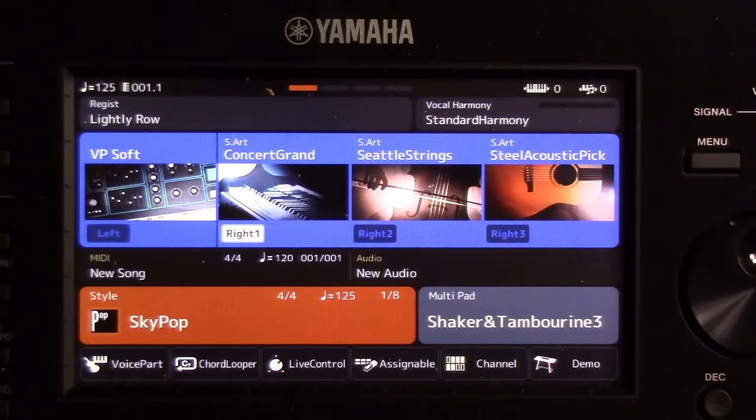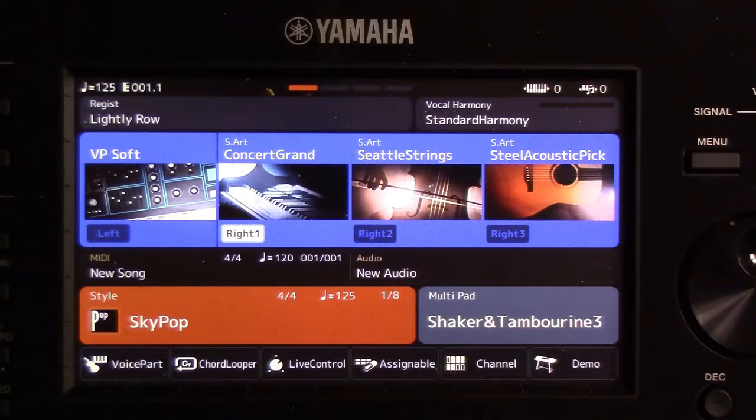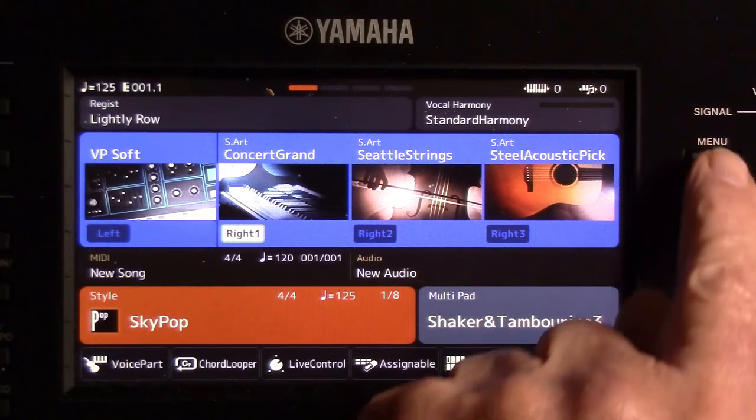I can get to it directly by tapping the assignable icon at the very bottom of the main display on the touch screen. Or I can press the menu button to the right of the touch screen and tap the assignable icon button on the touch screen itself.